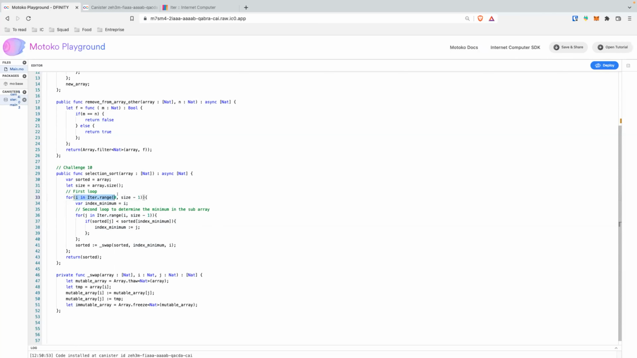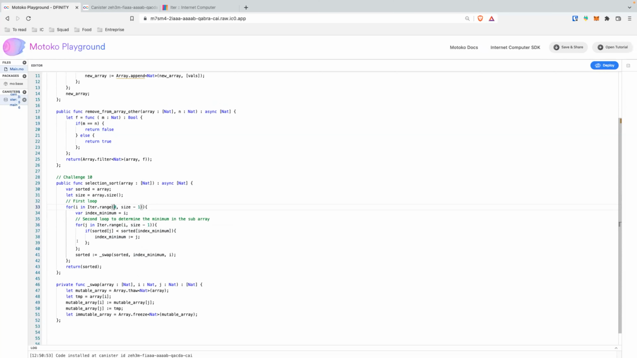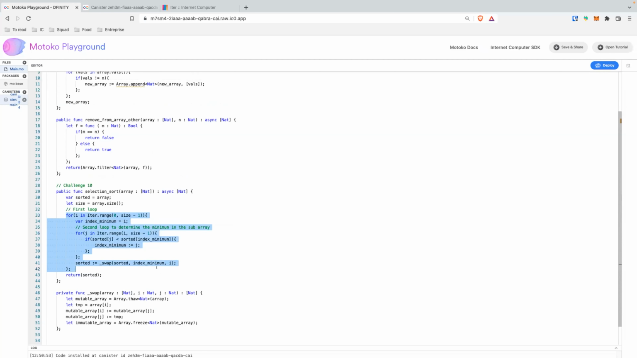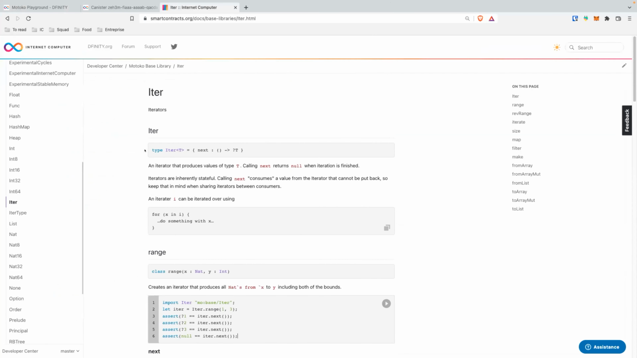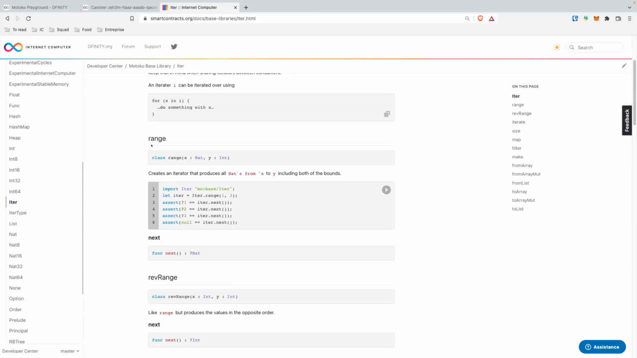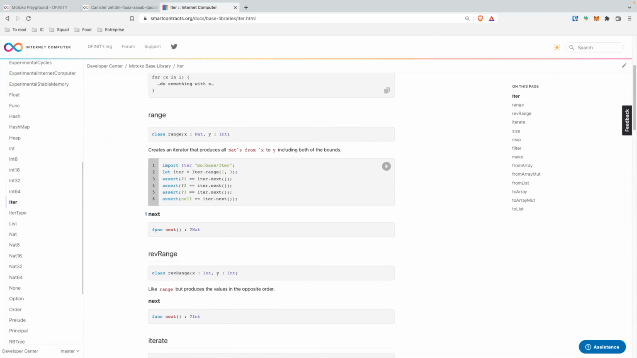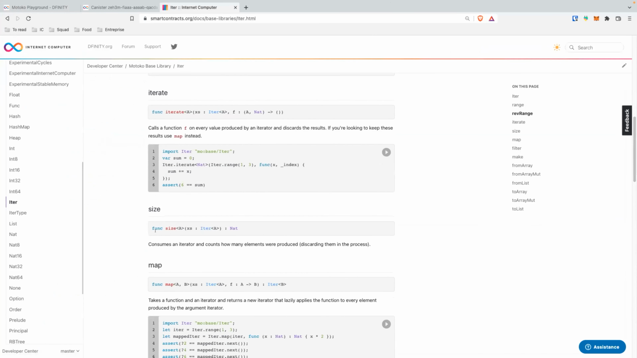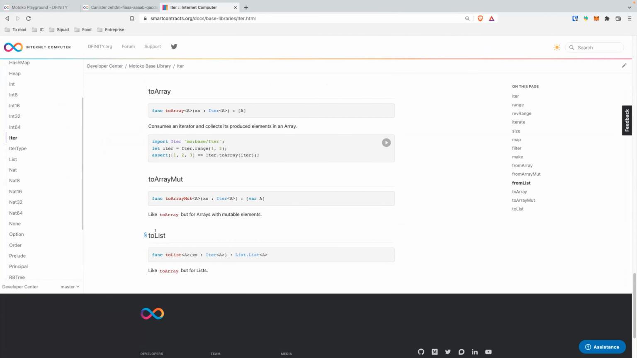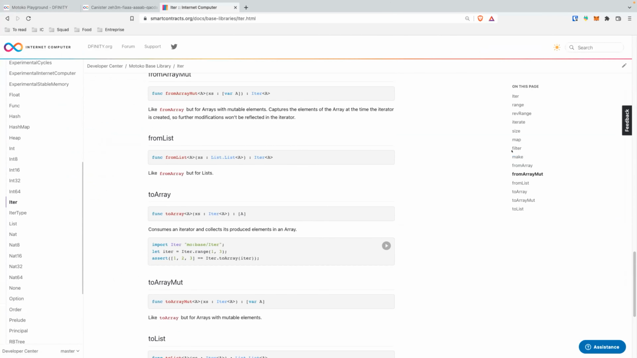And you can basically use this syntax, for g in Iter.range. Maybe this one is easier to grasp. For e in Iter.range 0 to size - 1. Yeah, this is the syntax for a basic for loop. Everything is explained here, Iter.range. And what is nice is that you can iterate through many things.